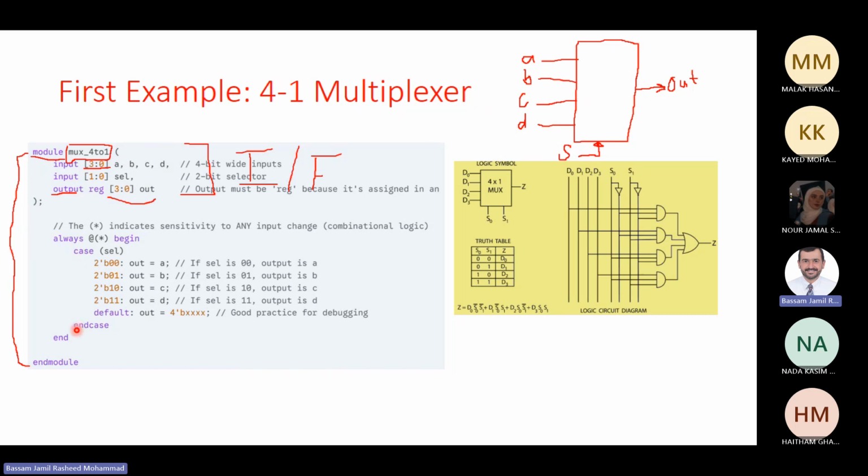End case. And then you follow on executing the... So let's take a look at what I have here. Always, begin, and end. So this is the always block. Case, end case. You execute based on the condition of the select line.